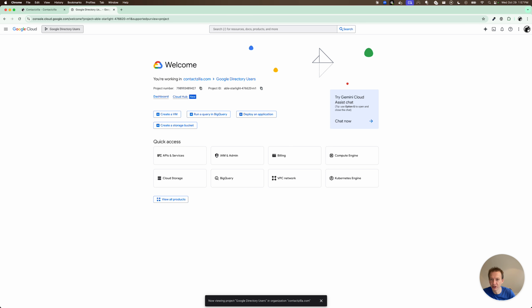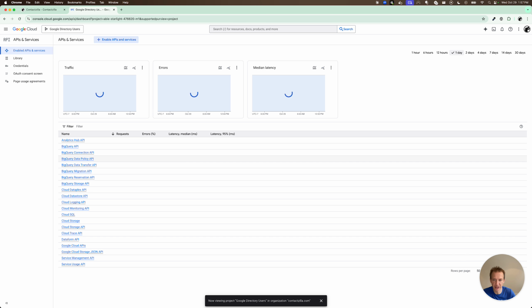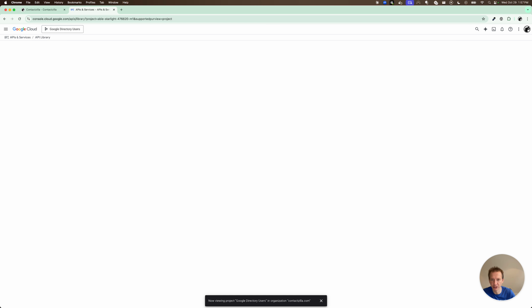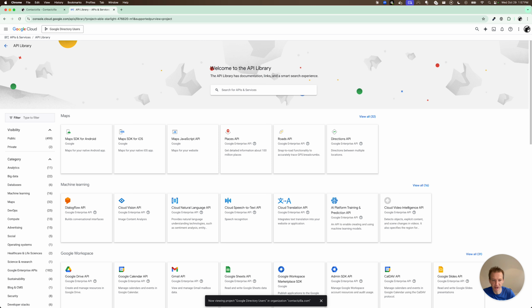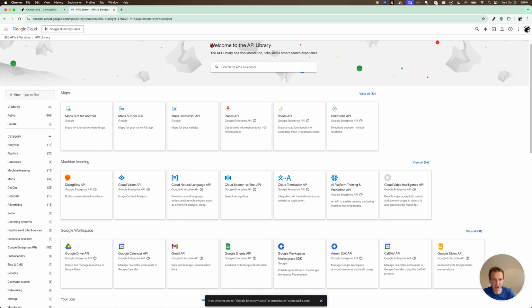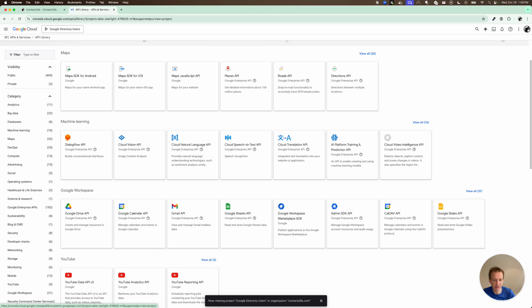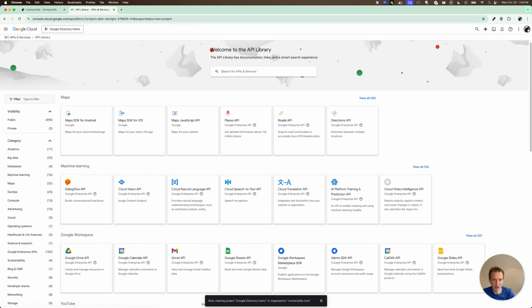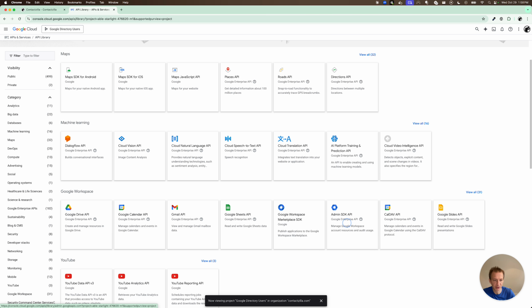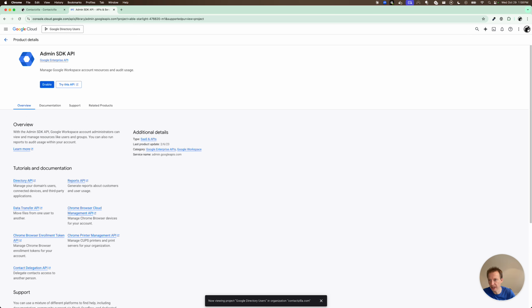So once I've done that, what I need to do is head over to APIs and Services, and I need to enable the Admin SDK. So up in the top, there is a button, Enable APIs. I need to find the Admin SDK, which is currently just listed slightly down the page, but you can search for it. So let's click that and enable. And we're just going to need to get directory users read writes.